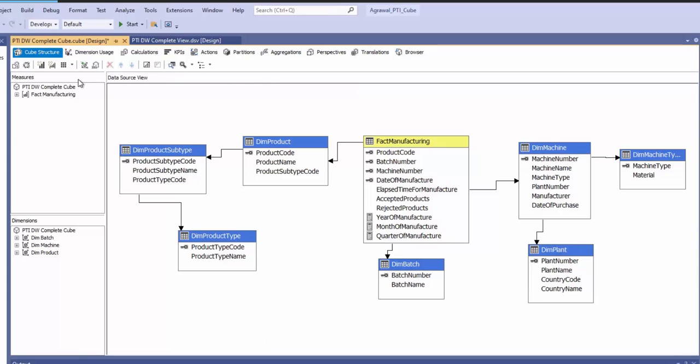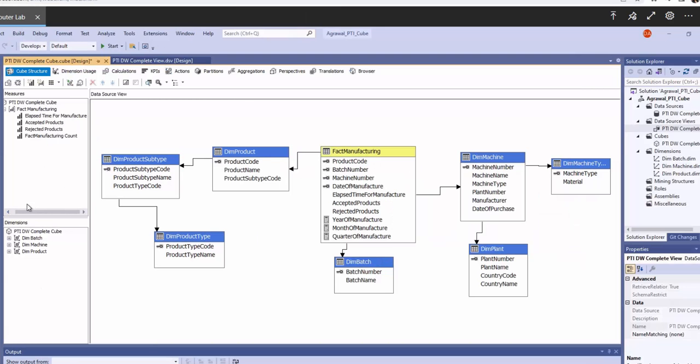Now you can see here that you have your fact table selected, you have all the measures in your fact manufacturing. You can also see the dimensions under here. So let's go ahead, and one real quick thing I would do is go to the fact manufacturing count, which is one of the measures, and I want to rename this. I just want to remove the word fact from it and just call it manufacturing count.